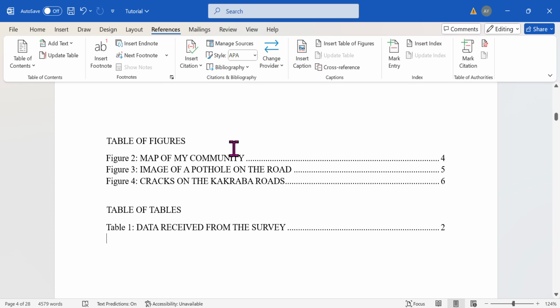This is how you generate your table of figures and your table of tables as well as your table of contents.